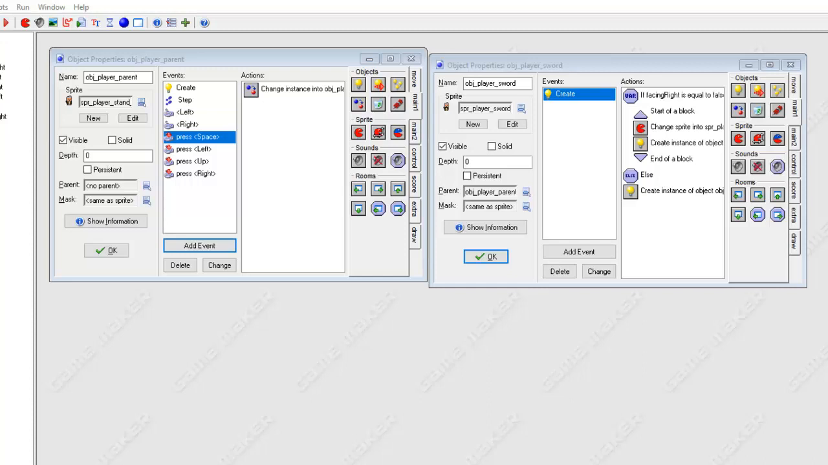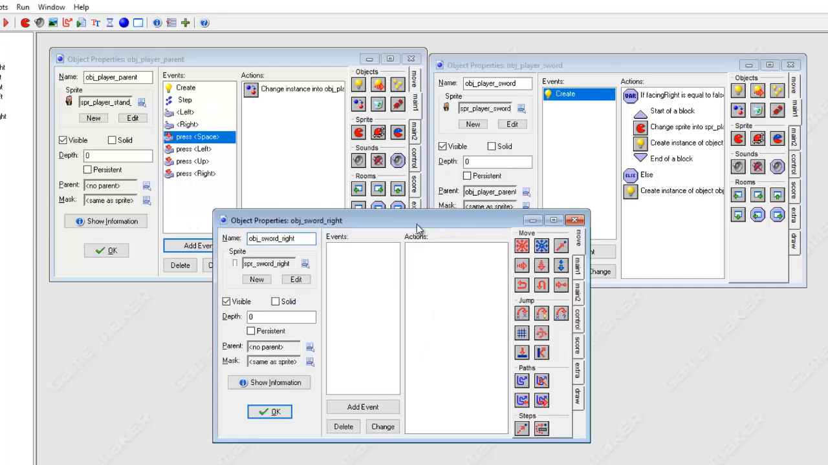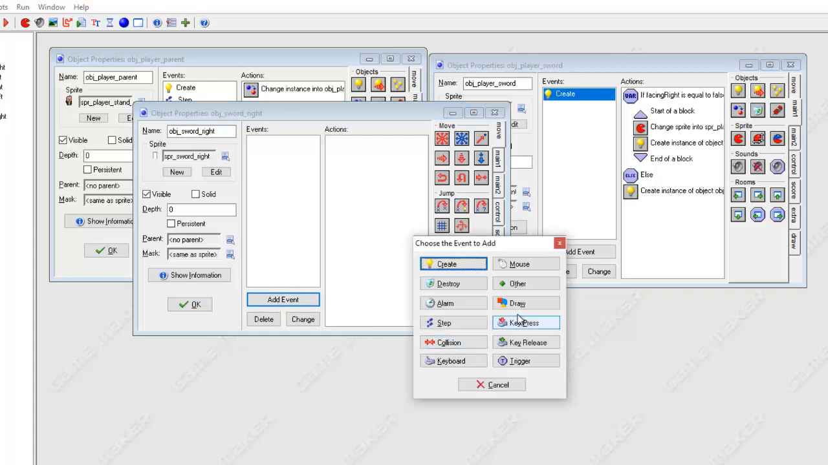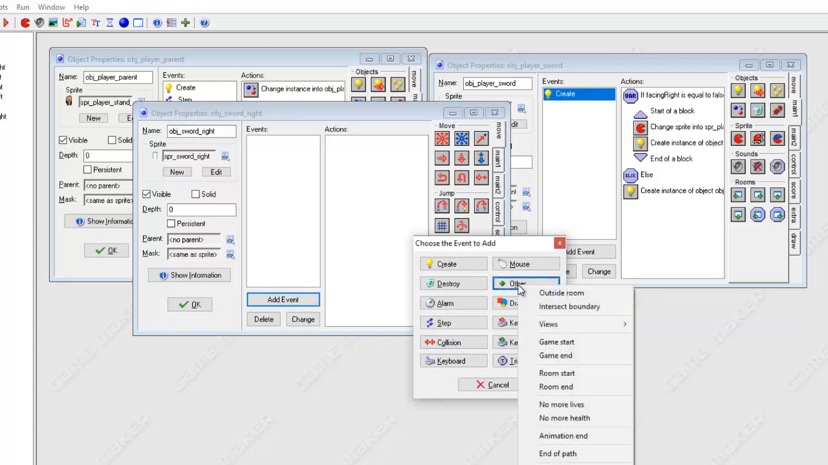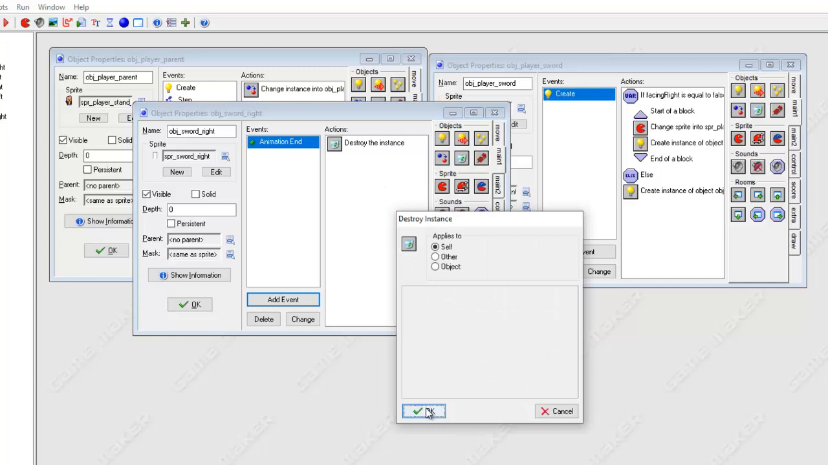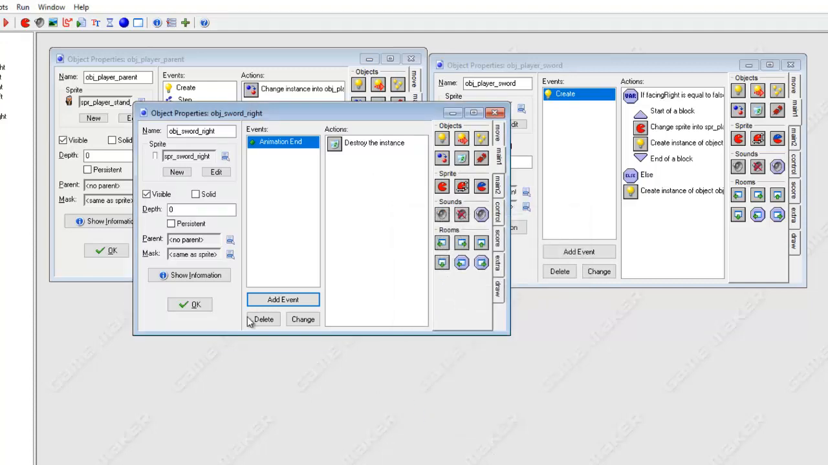First of all, what I want to do is open up my sword right. Put it over the top of this. I don't want it to stay on the screen like that. So at the animation end, which is only one frame, it'll only be out there for one frame. At the animation end, I want to destroy that sword. Let's come over here to main and destroy self. Great, so now it won't stay on the screen.